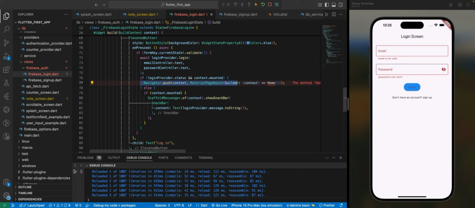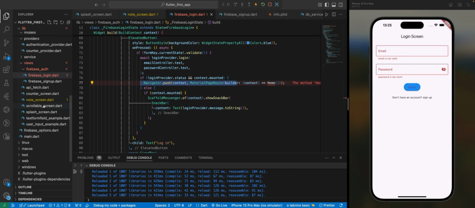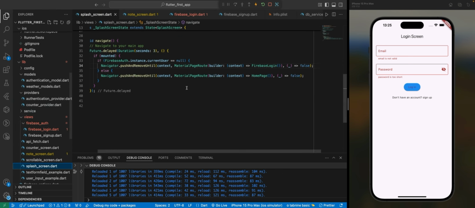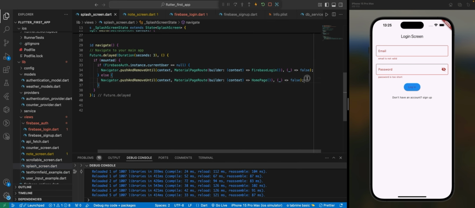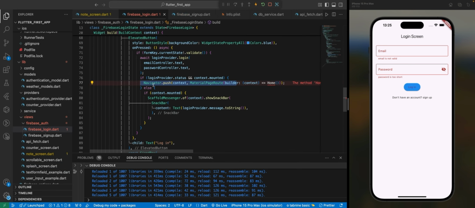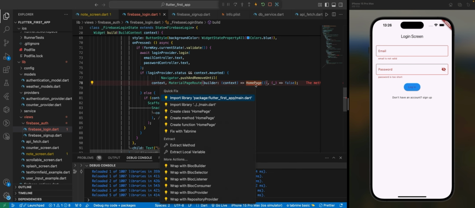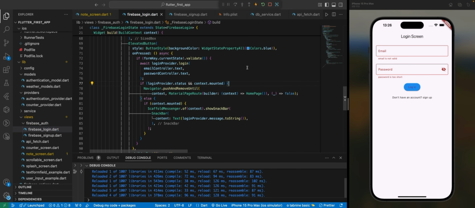Then instead of using navigator dot push, I don't want users to come back to this screen once they have signed in successfully. I want them not to be able to press the back button. So I'll go back to our splash screen. I'm going to copy this home page that we have here, replace it with this one, and paste it here. Make sure you import the home page. So this is basically it.